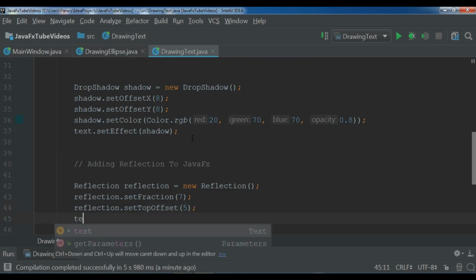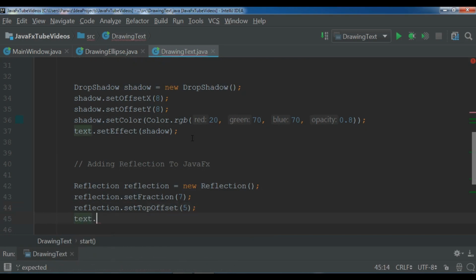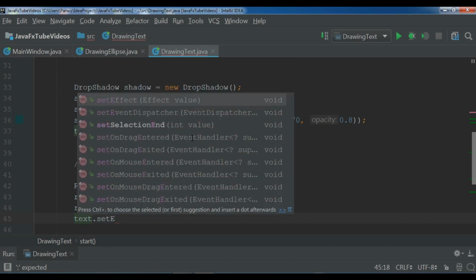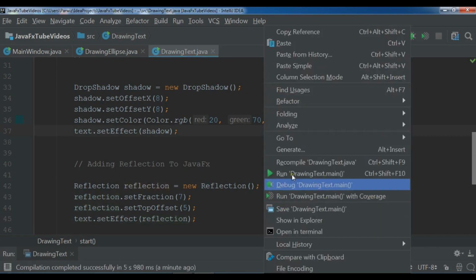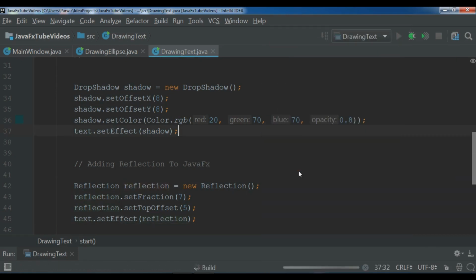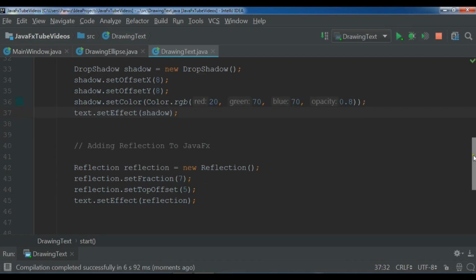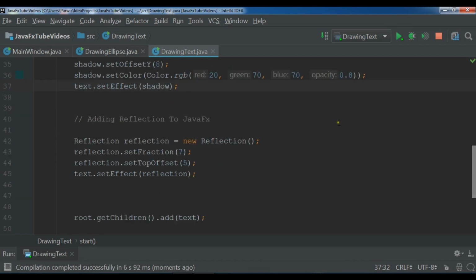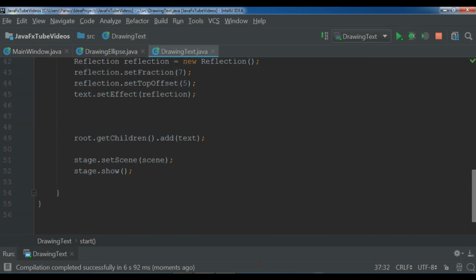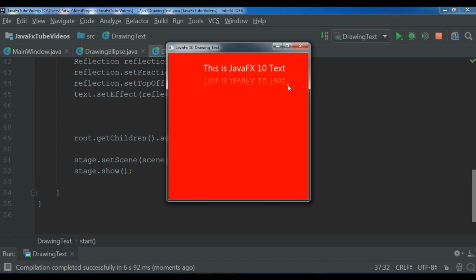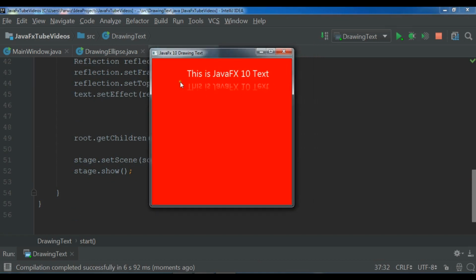Now set this, so text dot setEffect reflection. Okay, now I'm going to run it. Compilation completed, and I'm waiting for this. Okay, now you can see we have a reflection in here. This is the JavaFX text and we have the reflection here.